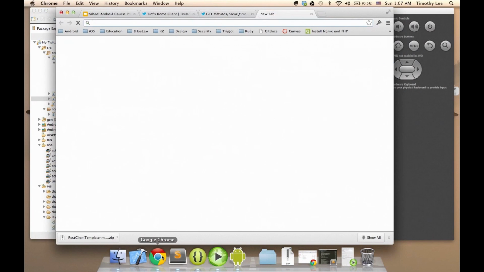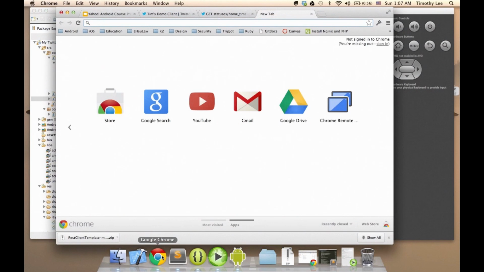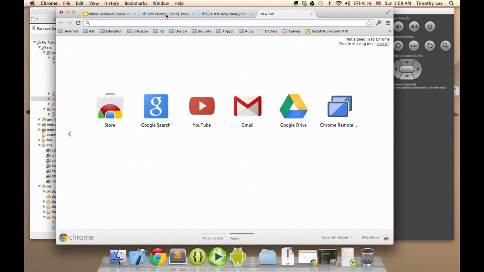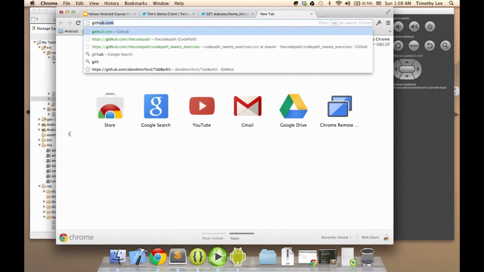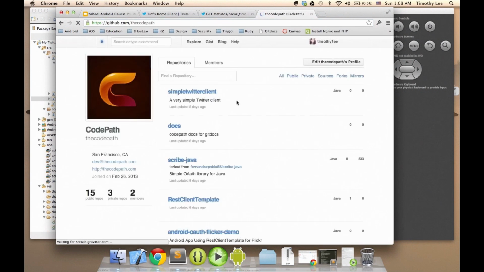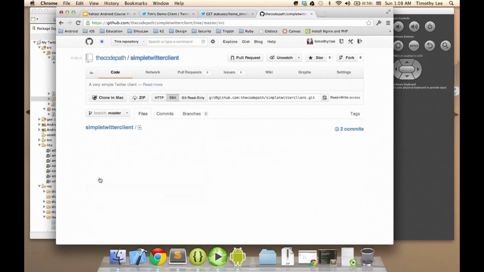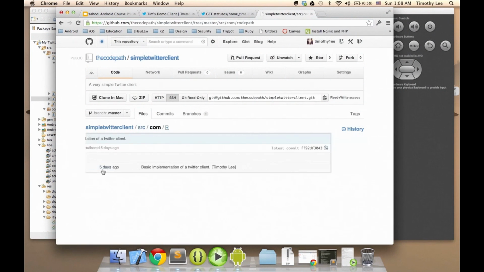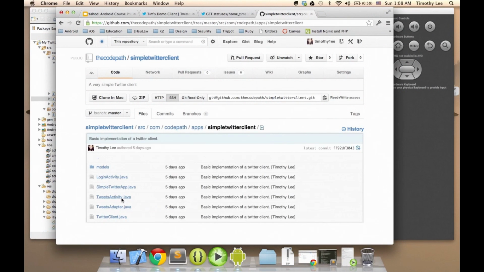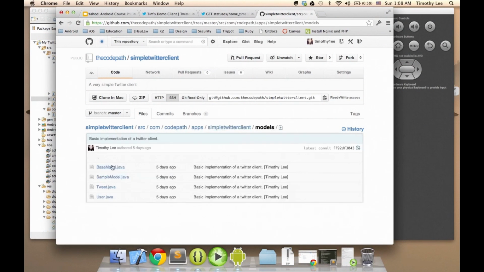In order to do that, I'm going to demonstrate how we've done it in another application that I've uploaded. If you go to github.com/thecodepath, then you can access another project, the simple Twitter client. This is actually the app that we're building right now. If you go to the models area, you can see that there's a base model here.